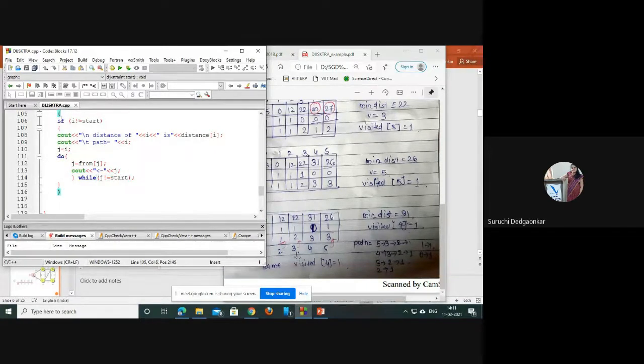So for every ith vertex, this will be done. The path will be traced till the source. We start from that current vertex and we reach the source vertex, which is start. So until j is not equal to start, we are accessing from of j. Display that, that is the intermediate vertex. Then again j will be equal to from of j, that will be displayed. So all the intermediate vertices will be displayed and the complete path will be obtained.